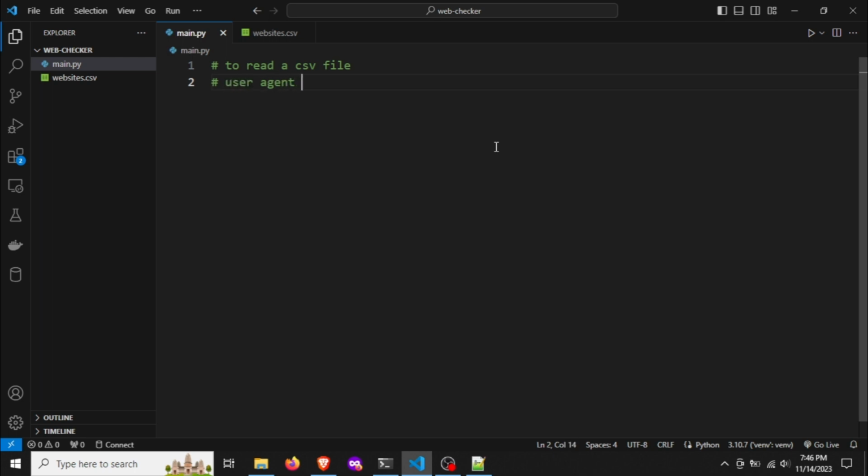User agent is our browser, Firefox or anything, or you can use Chrome or anything you want. Then we have to check the status code. And then in the last one, we can check if the website is found or not. And then we will simply have a main function. So this is a rough outline of what we are going to do.